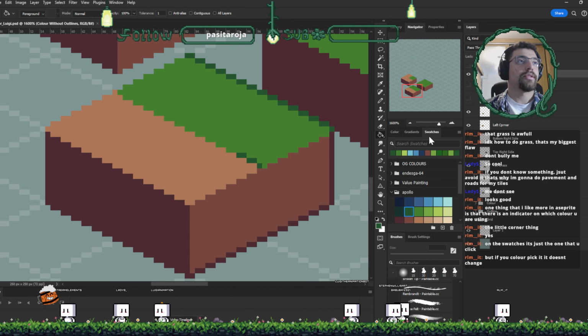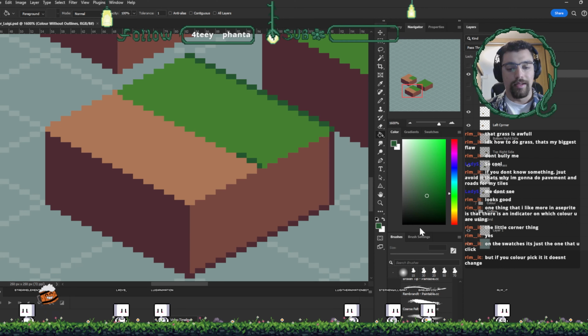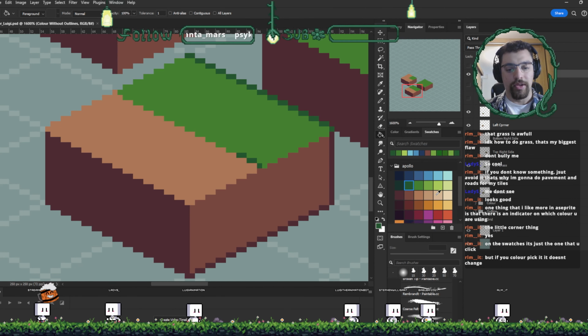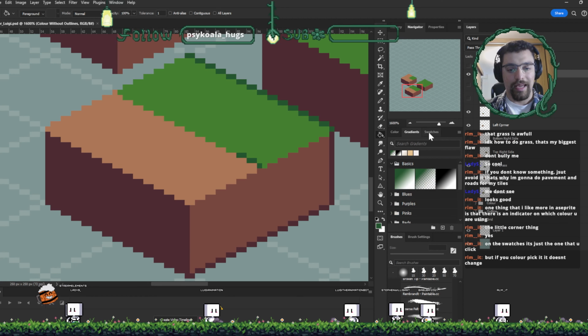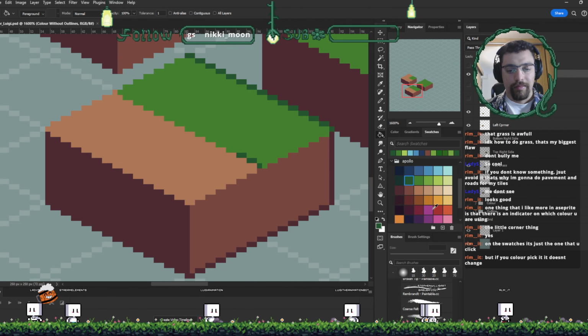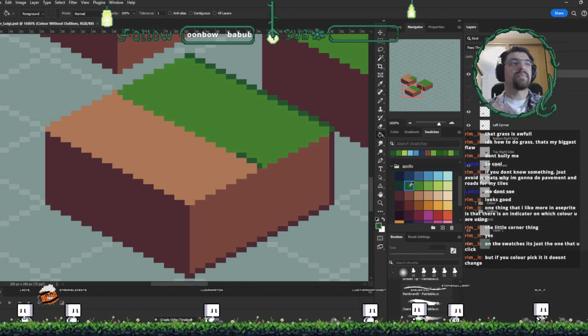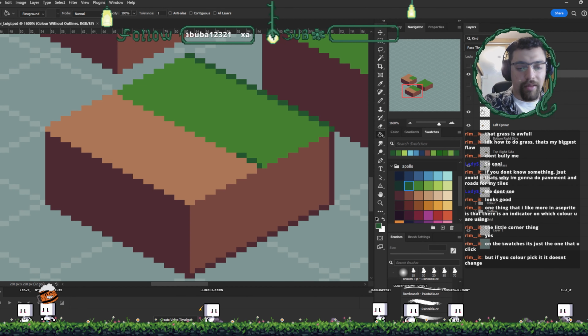Oh yeah, true. I mean, just use swatches is what I recommend, because this is only for choosing colors. Swatches is for when you actually want to keep something going, because then you just click, and it speeds up the process a bit more. Okay, where was I? Distracted.